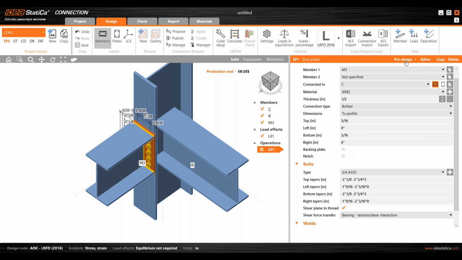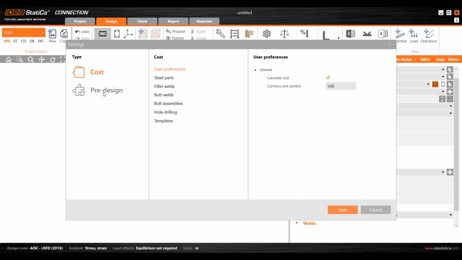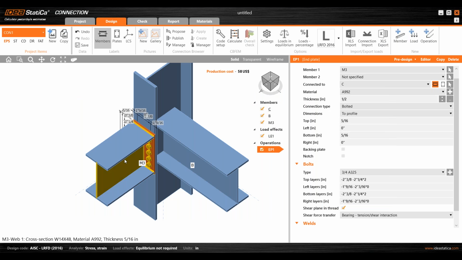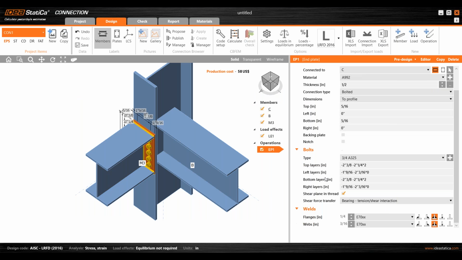So some of the operations have this predesign option. It's very helpful to modify it in an automatic way. So you can edit those parameters from settings for the predesign option, and here you can set up those parameters for the predesign. Okay, so all right, so let me go into the bolts.